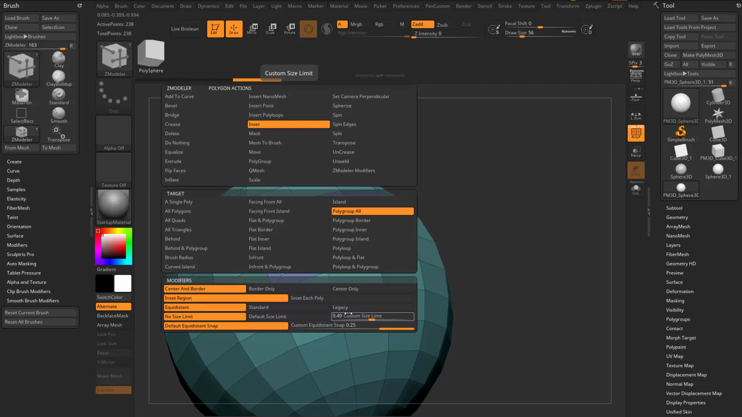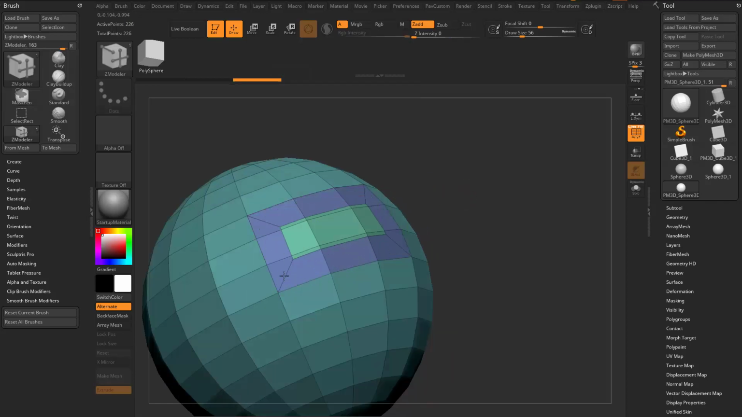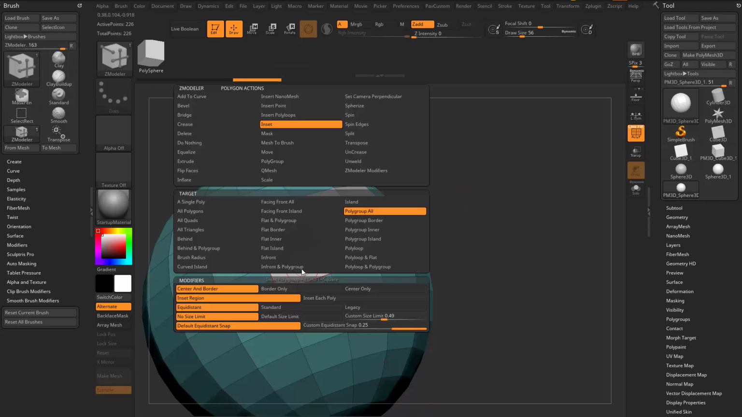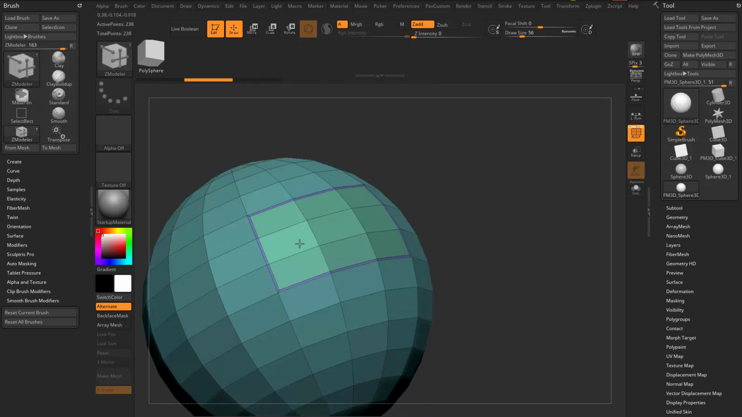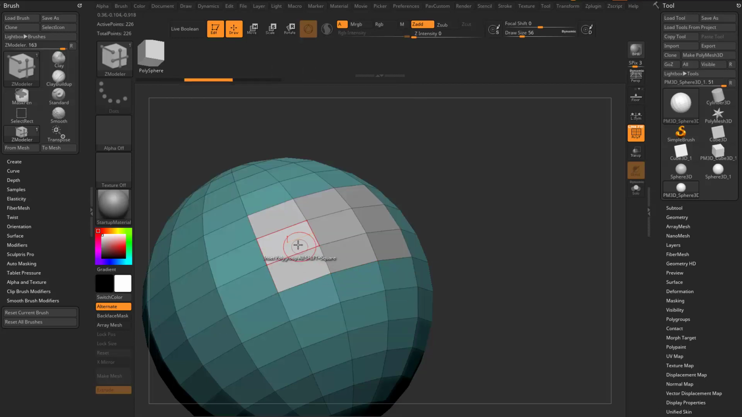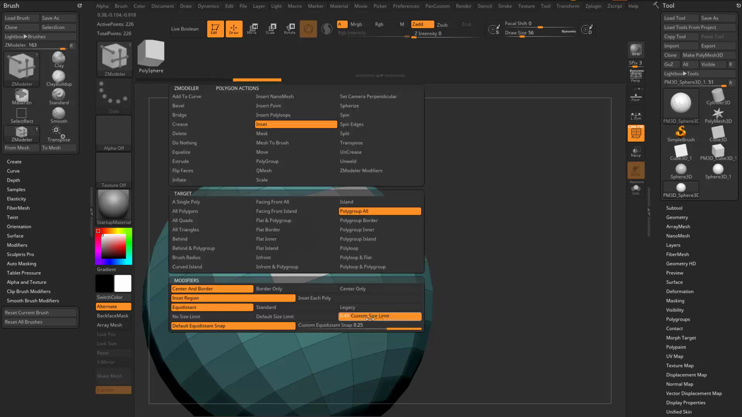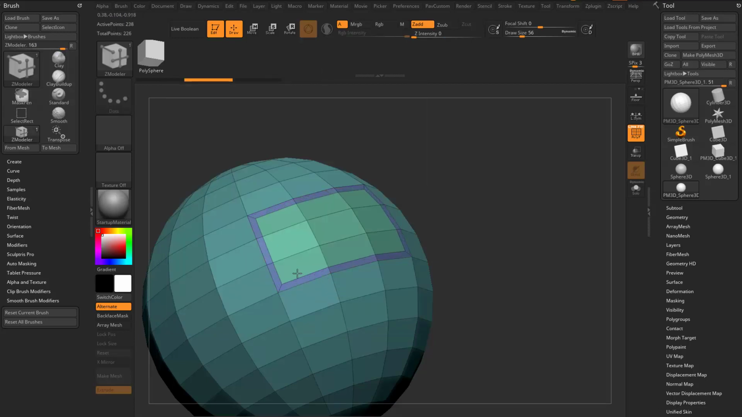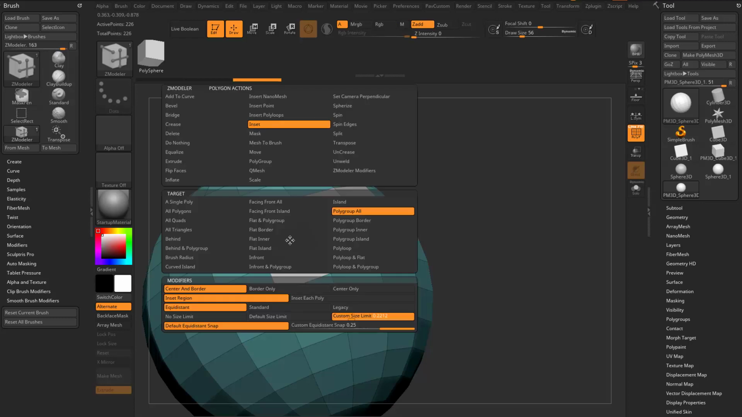Equidistant, standard, legacy. You've got your snaps, which we were talking about. We also have some size limits. No size limit allows you to pull this in as far as you want. Default size limit will cap you until it starts having a hard time maintaining equidistancy. And with custom size limit, you can set that to whatever you want. If you want to do maybe 0.2, it'll cap you there as well. So it gives you a max to cap out at if that's useful for you.